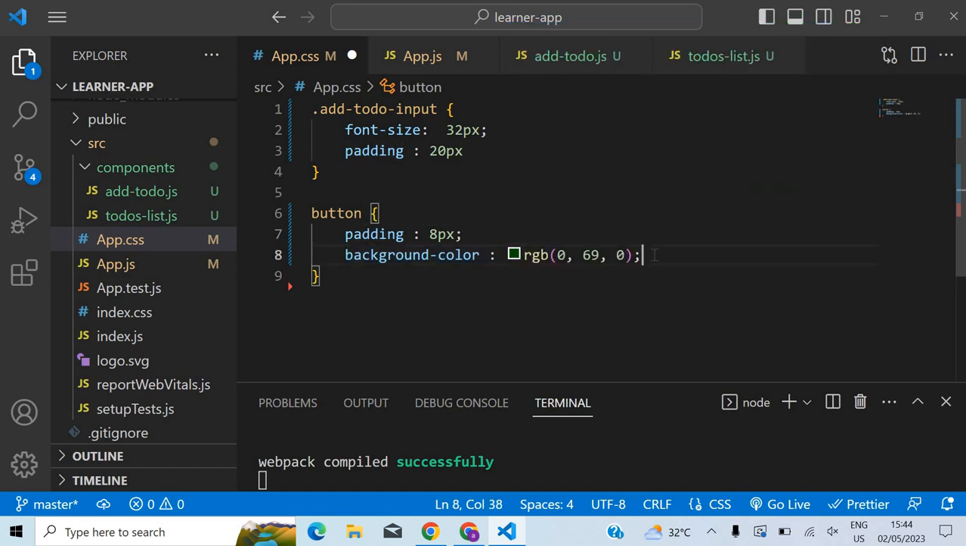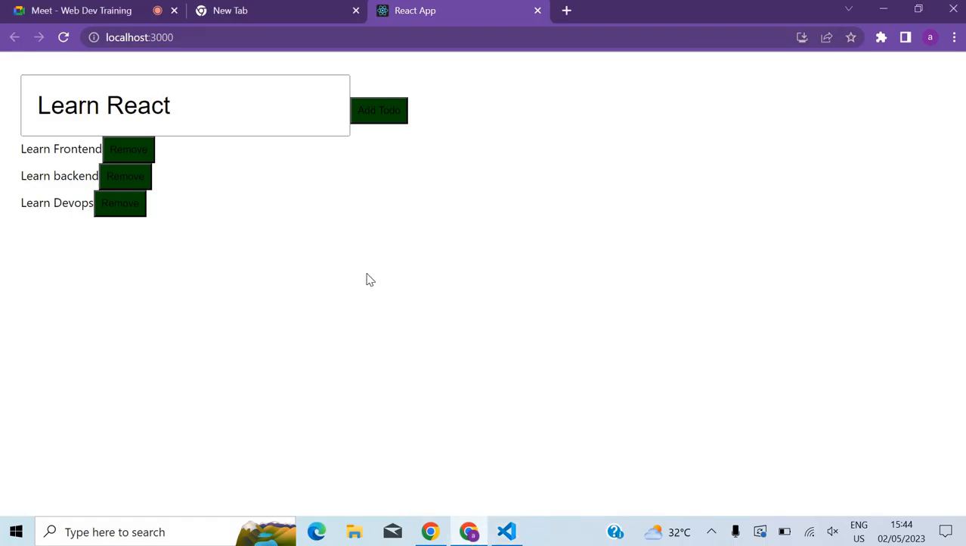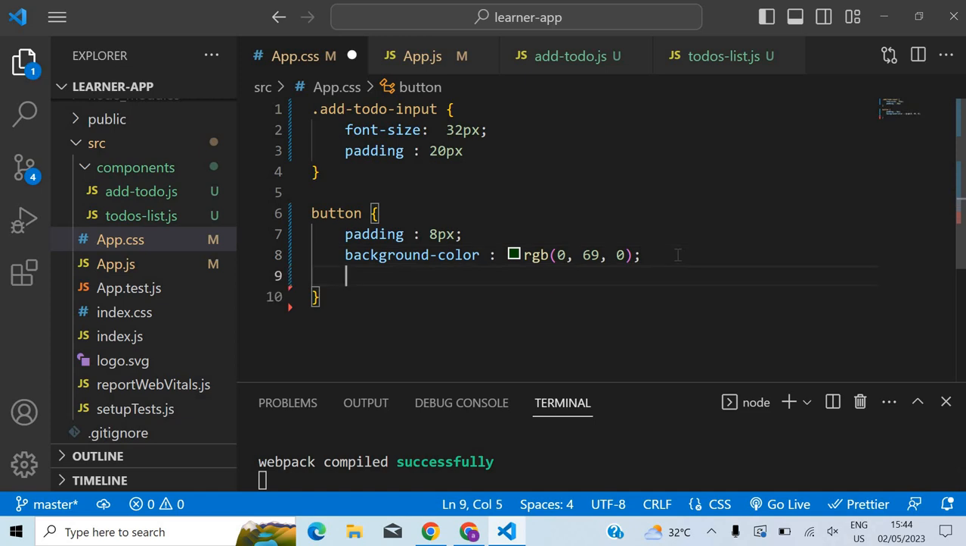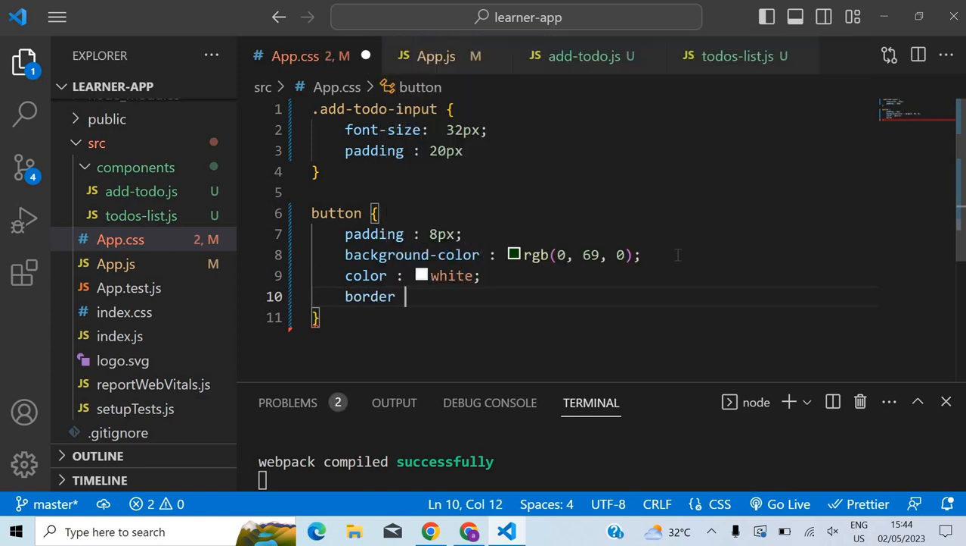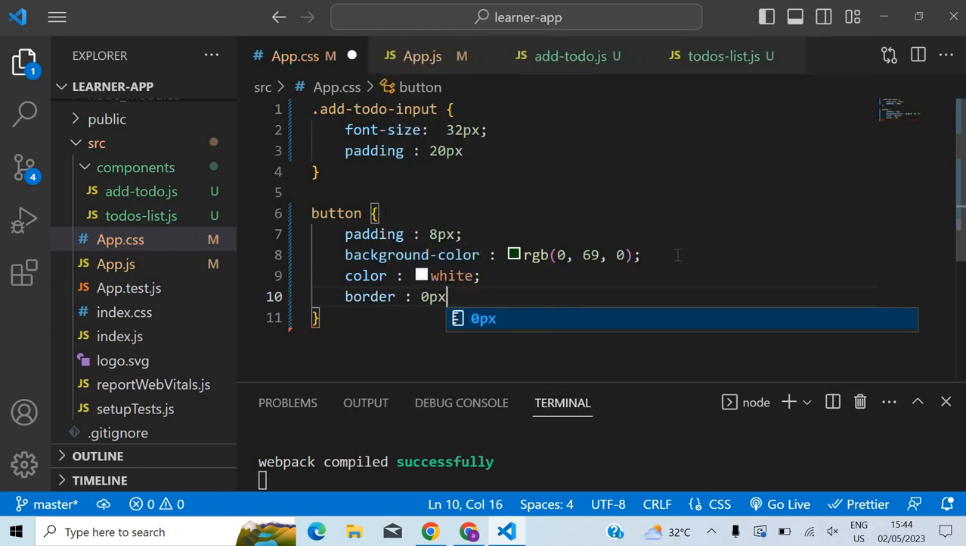And the text color should be black. Okay, that is by default, right? So let me save that. Okay, now let's do one thing first. Let's keep the text color to white. So color should be white, and also we have some border, right? That we are going to remove, the default border. So the border should be 0 pixels.